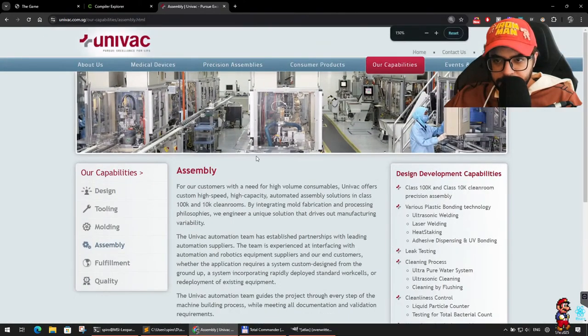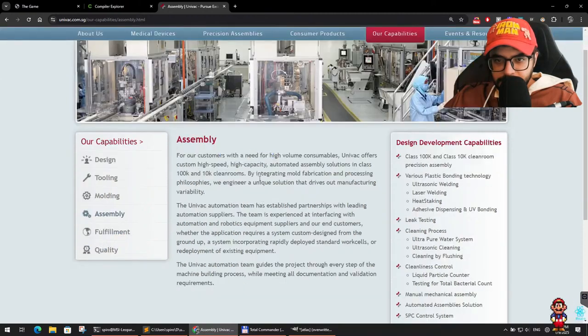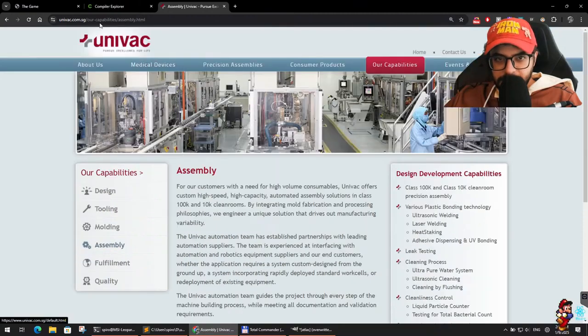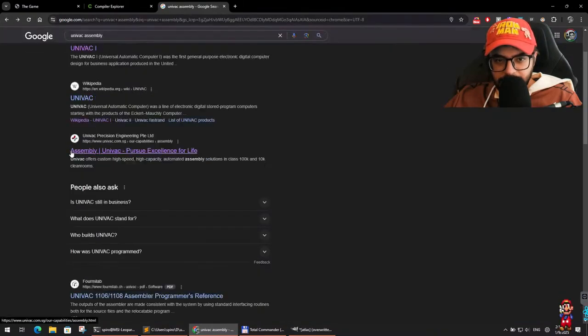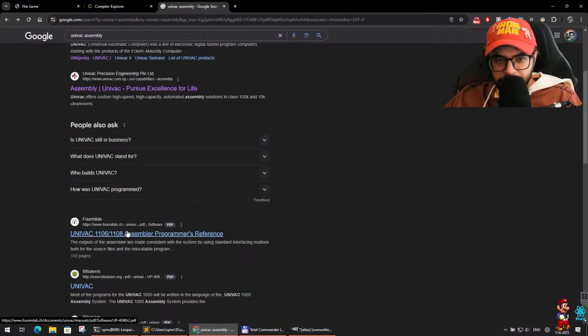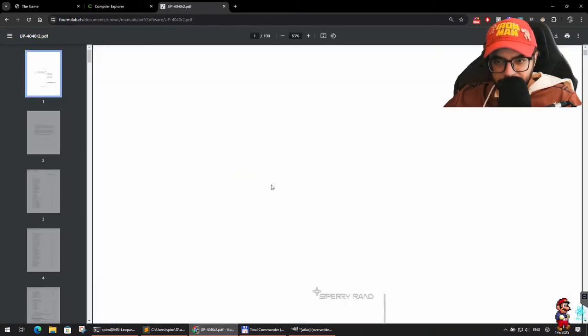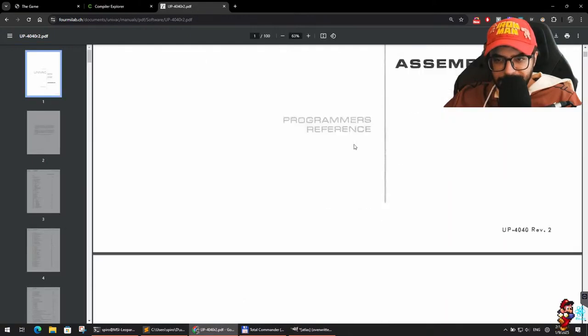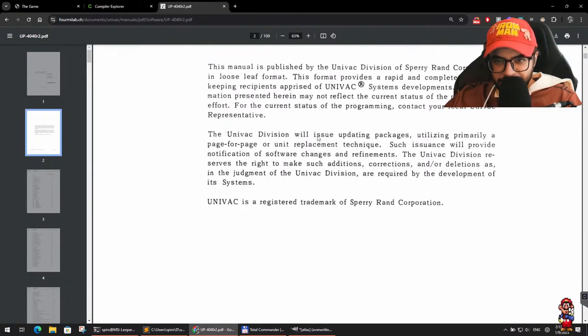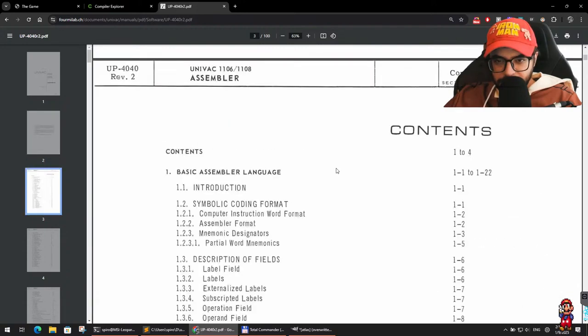UNIVAC assembly. I don't know if this is... I don't actually think this is right. Assembler UNIVAC assembler programmer's reference. What the heck? What have you done? UNIVAC Sperry Rand Corporation.